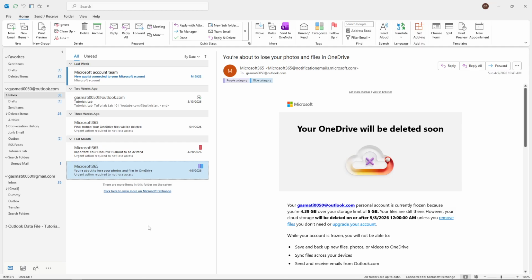First, you'll want to open your Microsoft Outlook application and log into your account. Once you're logged in, give it a moment to fully load all your emails and folders so you can see your complete inbox. Now that your emails have loaded, let's get into blocking that unwanted sender.